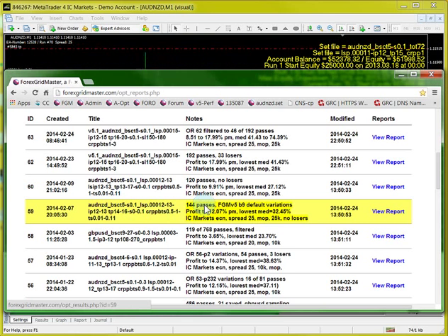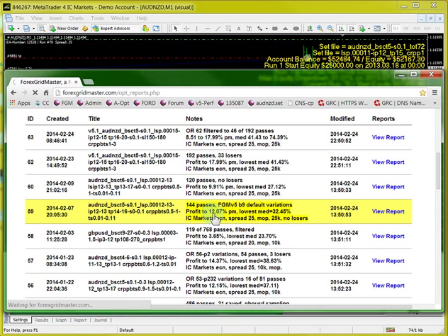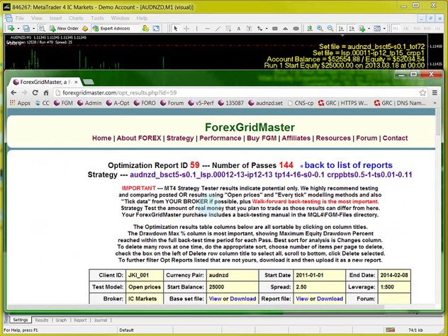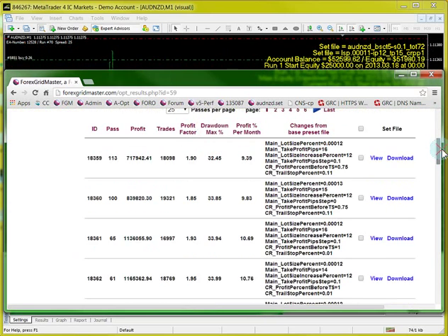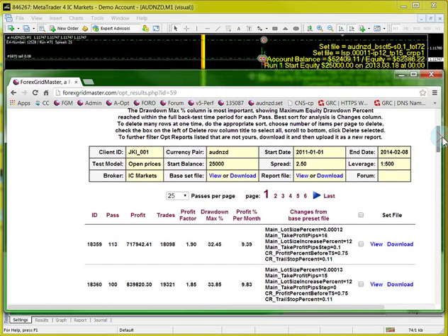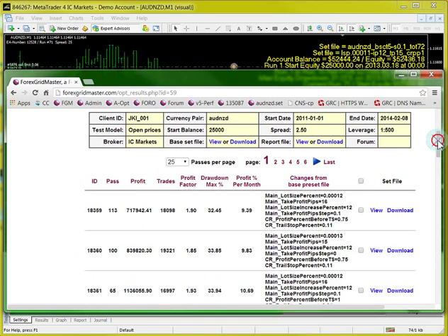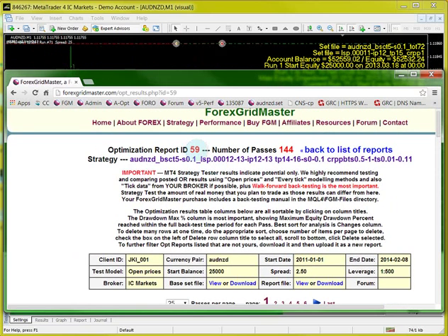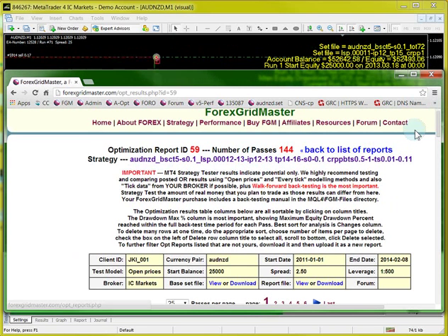Now, these are notes about this optimization report. We ran 144 passes, so that's 144 variations of the strategy. I don't know how I did that. Okay, what I did is I clicked on it and we actually entered the optimization report. So here it is, optimization report 59, 144 passes. All right, and again, here's the main settings of the strategy right across the title.